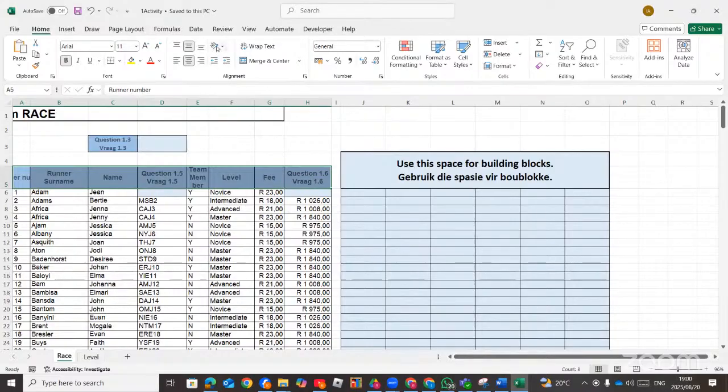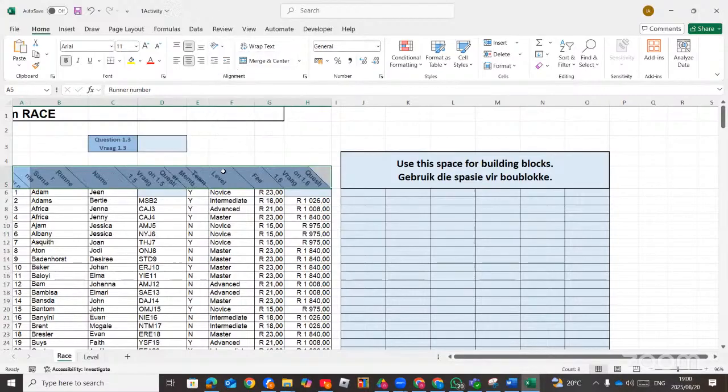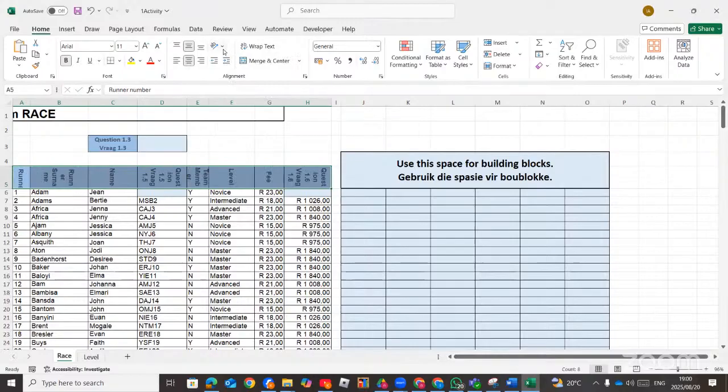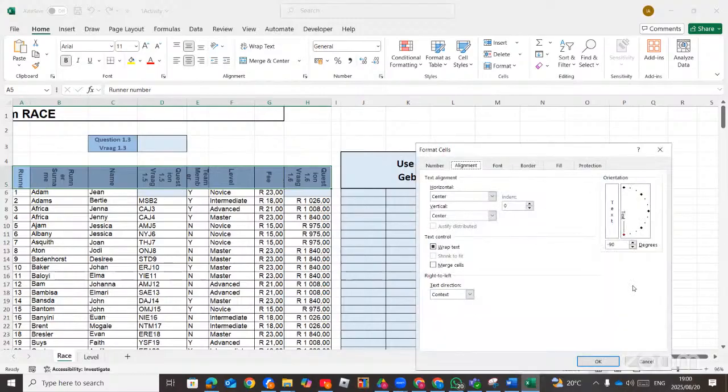Then you will see this one, which is the orientation with the A and then B. Click on that one. We have angle counterclockwise, angle clockwise. So you can see. Then we have rotate up. And then we see rotate down. Now, if you don't see any of the options there, you go to format cell alignment. Then you're going to get this.